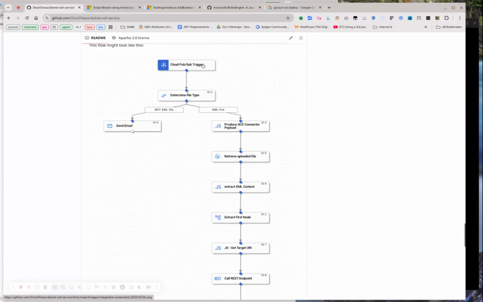This is an image. In the integration that I'm going to show you, it gets triggered by a pub sub topic in Google Cloud that will get a message when there's a file that is uploaded to Google Cloud Storage. That could be as a result of an SFTP transfer or some other way that you drop a file in there. Once that happens, this integration will get triggered.